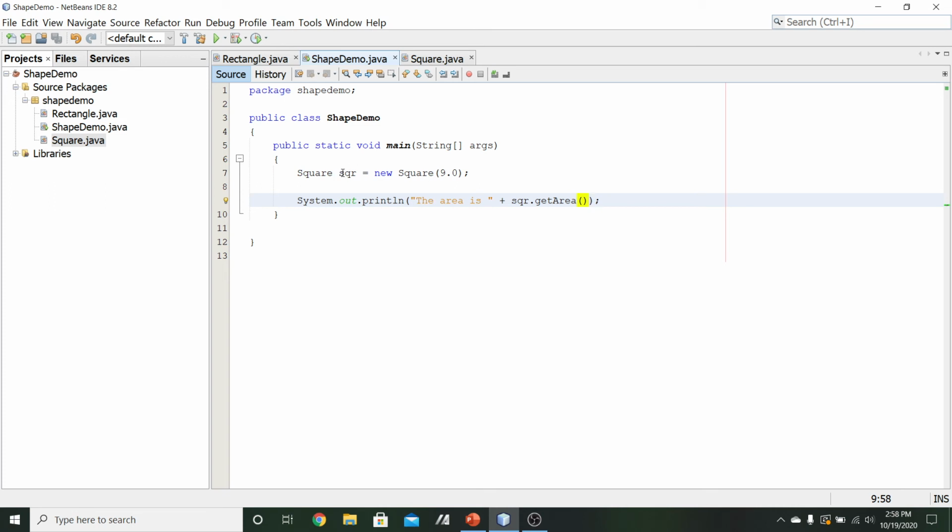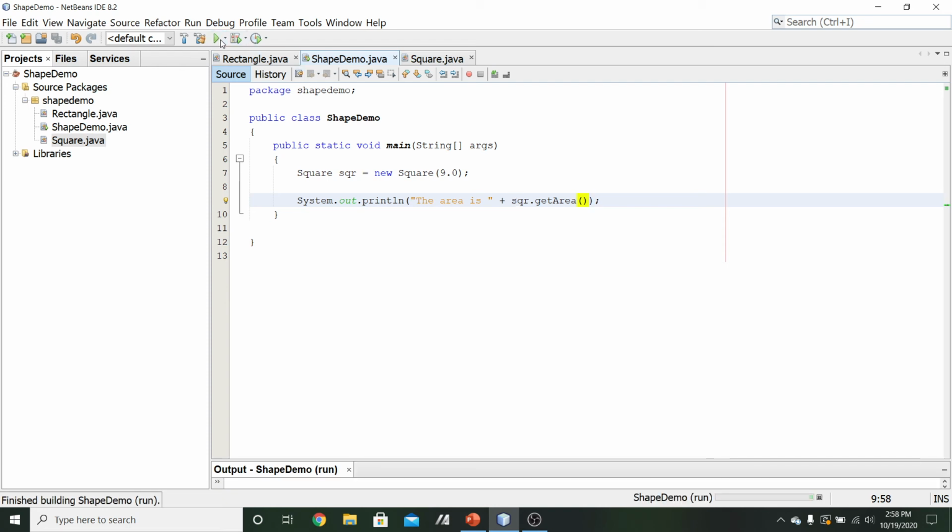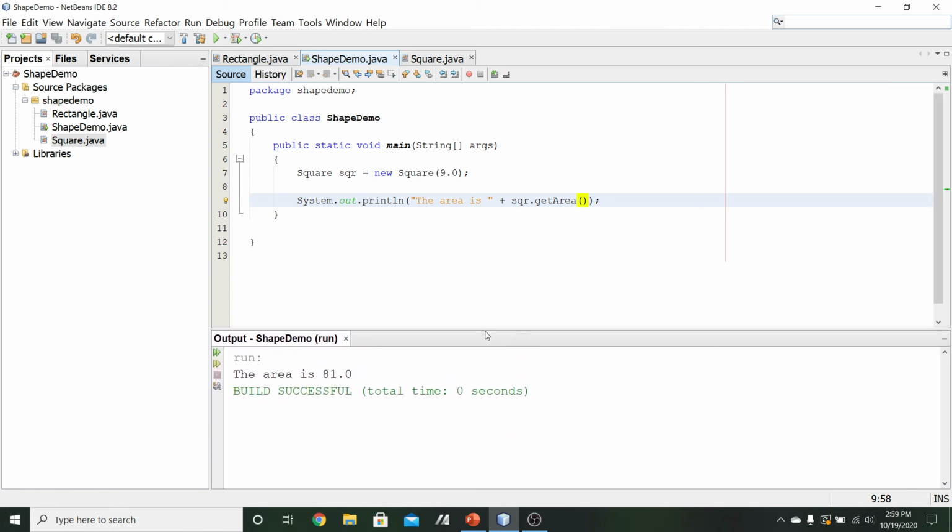SQR is going to be the reference to it. We can then go ahead and access that using SQR, use the get area method. So we can go ahead and say that the area is, and in this case, it should be 81. So go ahead and run that. Move this output up a little bit. And we can see right here, the area is 81.